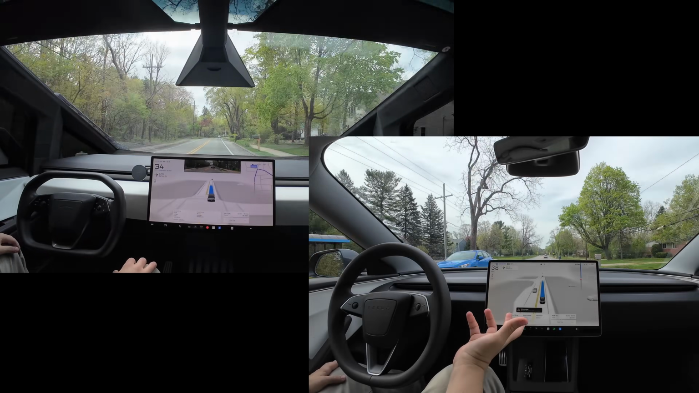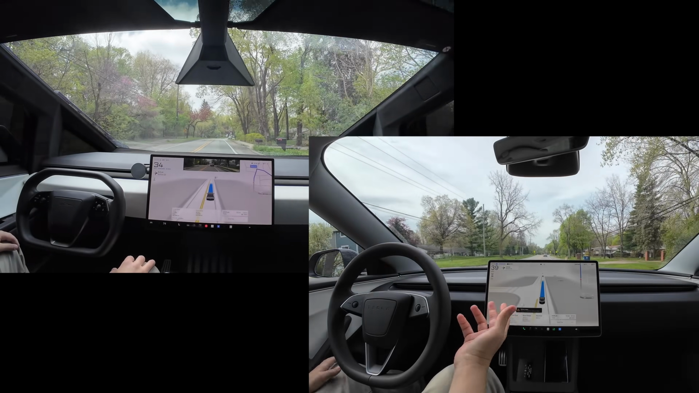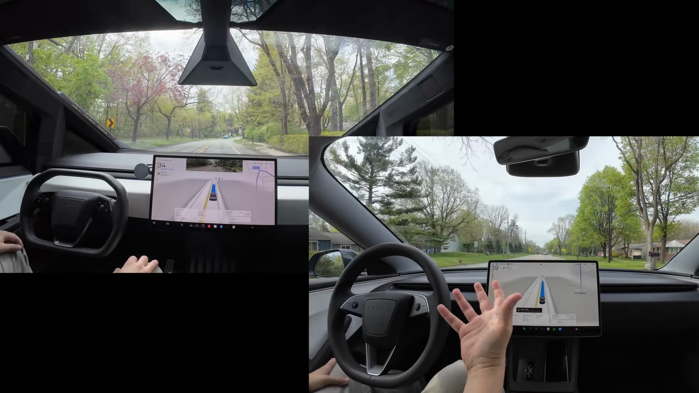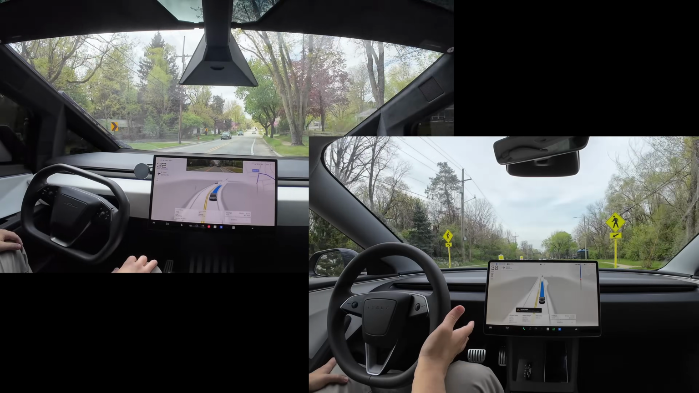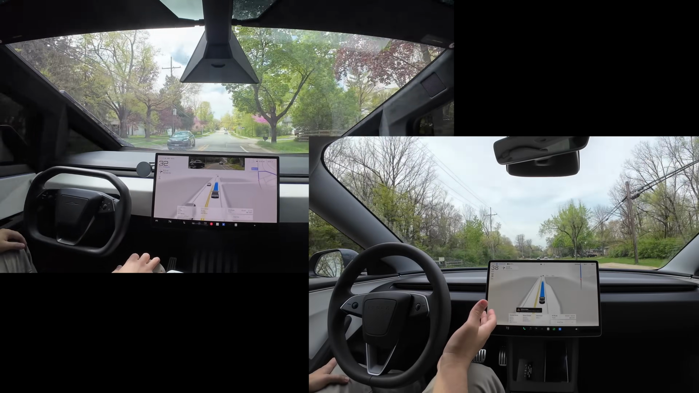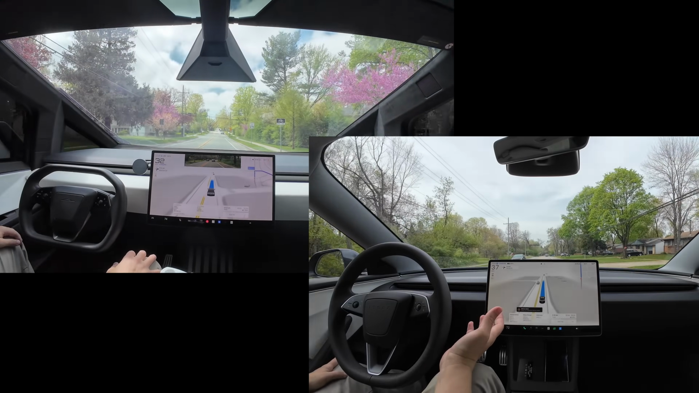That doesn't mean that FSD is always going to drive 15 miles per hour over the speed limit, but it means that the vehicle has the ability to go up to 15% more than the posted speed limit. This is a really good option to fit in with local traffic, but it's not for everybody, and you can adjust this in your settings if you have a Tesla.